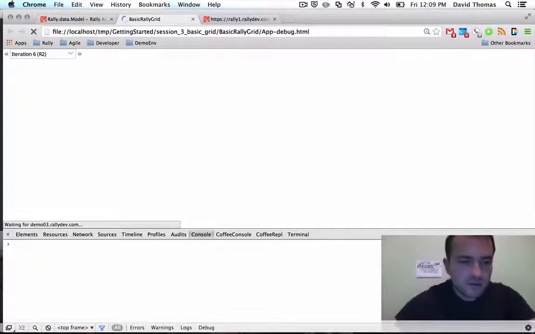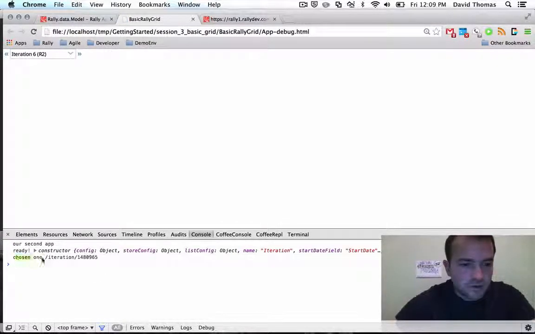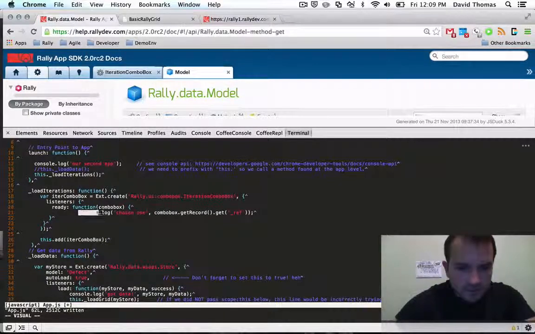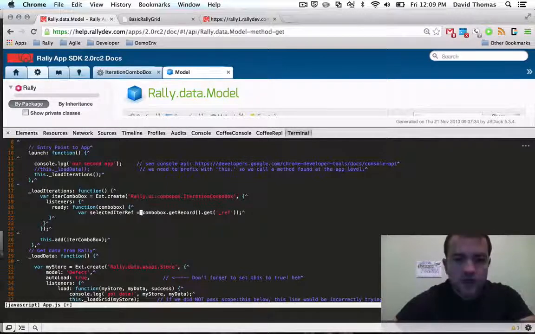Command 2, Command R. We're looking for a ref in the console, and boom, chosen one, and it's this reference, the object ID for my iteration. Perfect. So we have the actual data. So I'm going to clean this up. Let's get a variable here. Var selected iteration, so iter ref equals that. Okay, so we have the actual data that was selected.